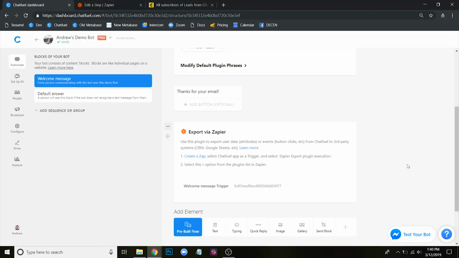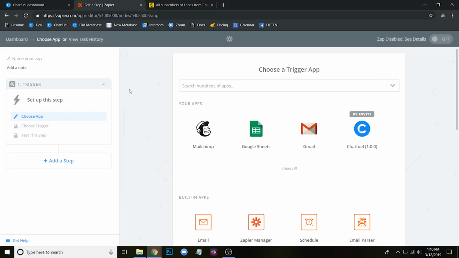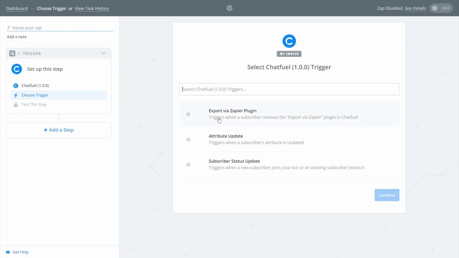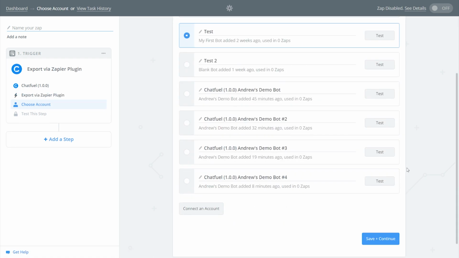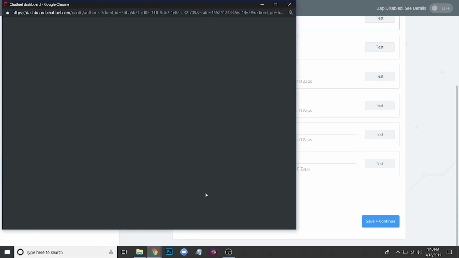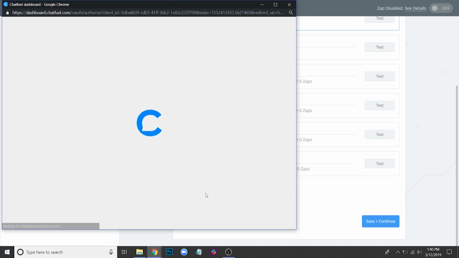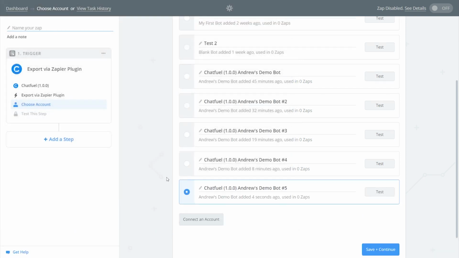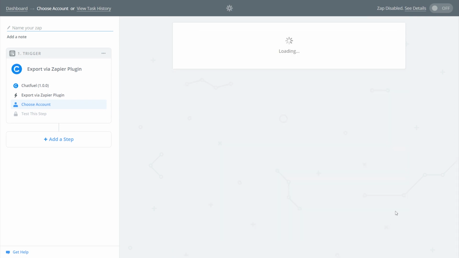So now I'm going to switch over into Zapier, and I'm going to create a new workflow here. We're going to start with Chatfuel. The Chatfuel app is the first step. Click Export via Zapier plugin. You can use these other options as well, but those serve different purposes. We're going to scroll down and connect an account. We're going to choose this same bot that we're building the experience in from this list. I'll click Connect, save and continue.